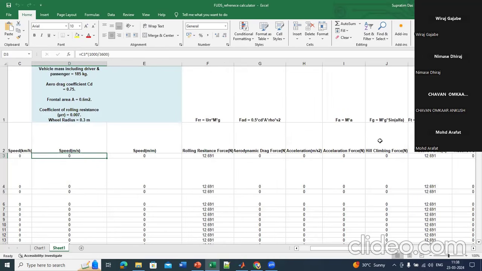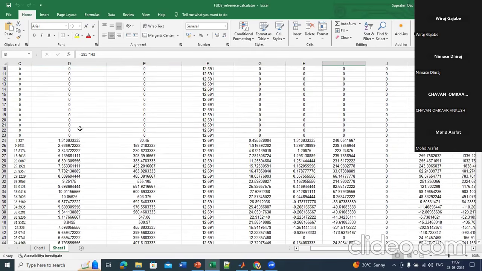Then you have another type of force, which is acceleration force. The acceleration force formula is mass of the vehicle into the acceleration. Now, you have only speed, so you have to calculate acceleration. Acceleration is what? Final speed minus initial speed divided by time, right? Suppose I am considering this condition. At this point, your final speed is this much, 1.3408, right? This is your final speed. What was your initial speed? Your initial speed was 0, right? So final speed minus initial speed divided by time.